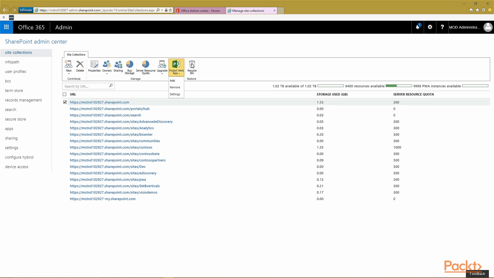You can also restore things from the recycle bin. You can search by URL, just in case you have a long list of site collections. Scrolling down the page, you can also see how much storage each is using and how much of the resource quota each is using. In total, you can see those totals here. Again, you get 1 terabyte of space, so you can go over and you can buy more gigs. Also, you get 6,400 resources, and it'll show you here how many are left.